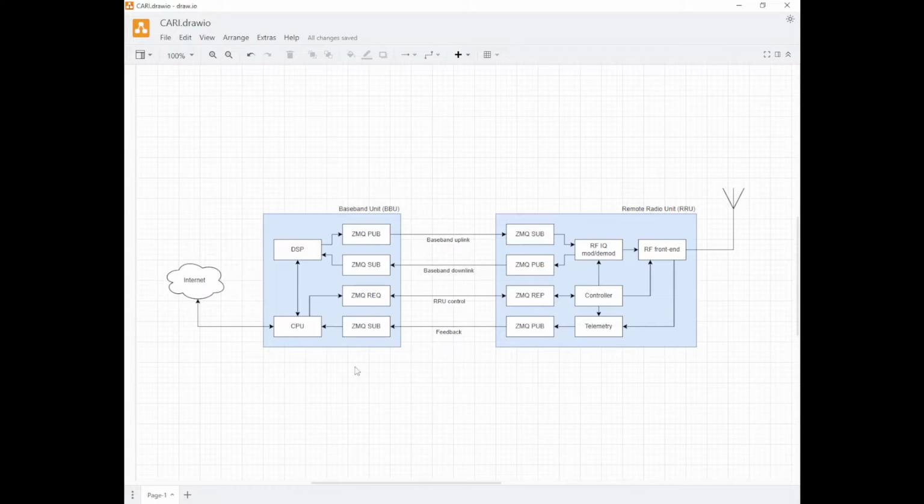So we've got the baseband unit and the remote radio unit, and they are both connected over optical fiber. We've got the baseband unit at one side and the remote radio unit at the other side of the connection. The CARI protocol can be used for baseband transfer and control. The baseband transfer is probably self-explanatory. We send baseband samples from the baseband unit to the remote radio unit and vice versa.